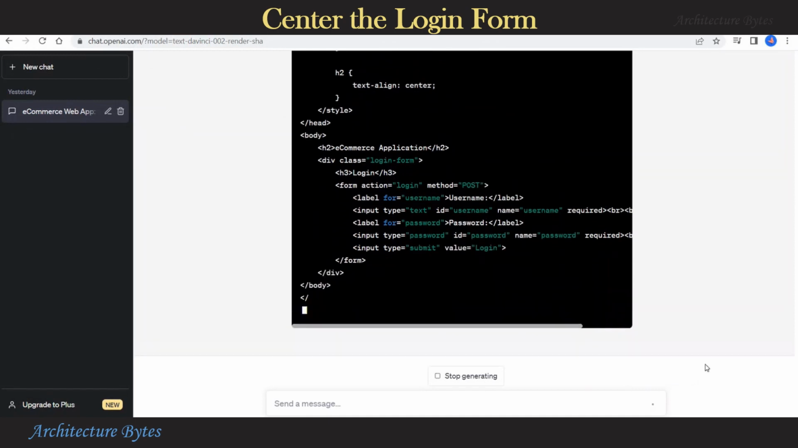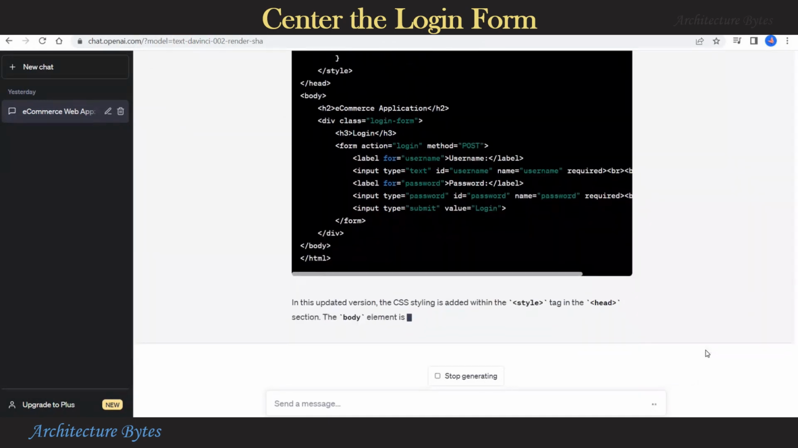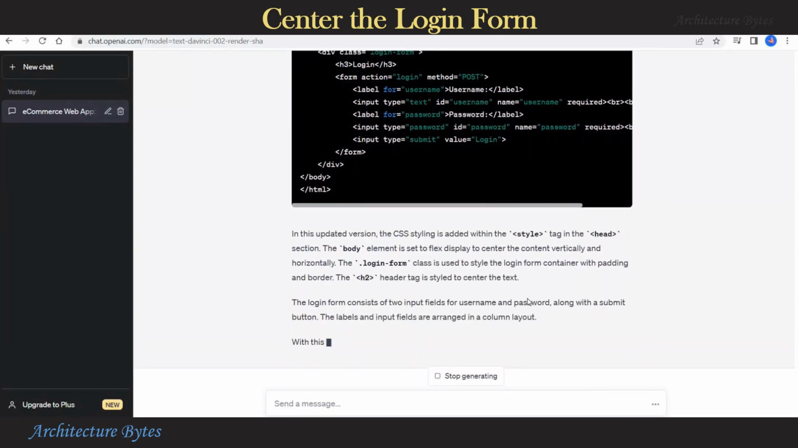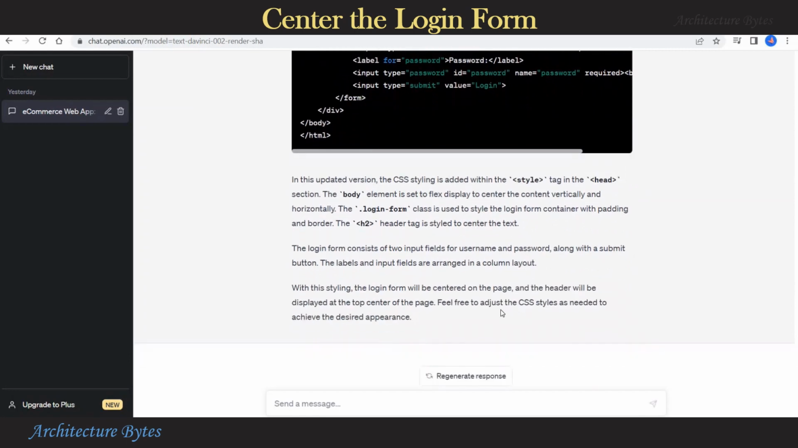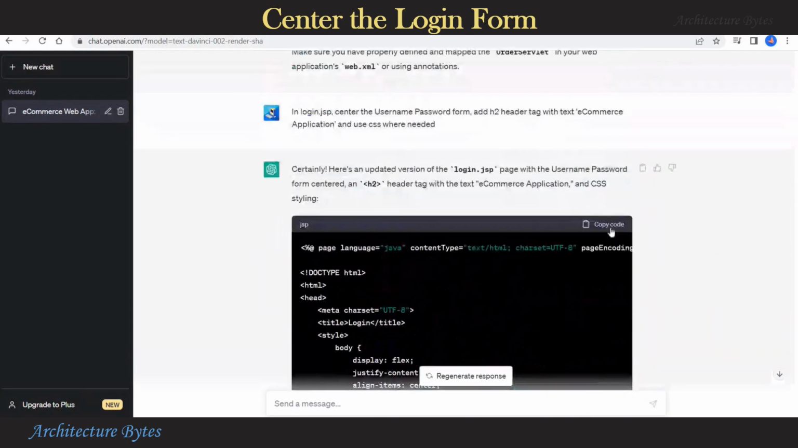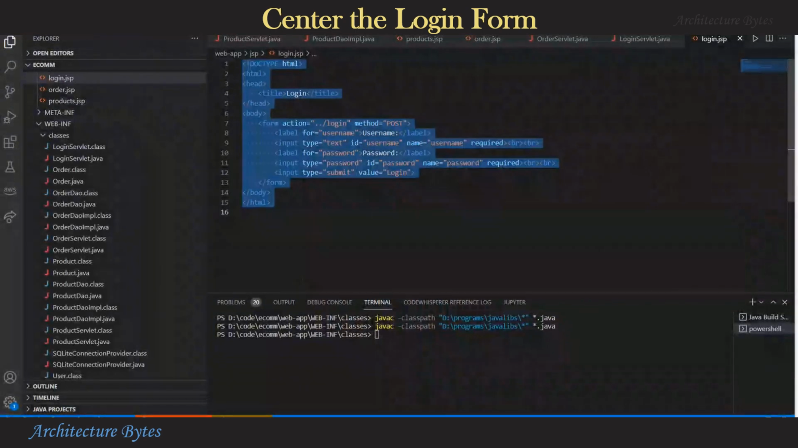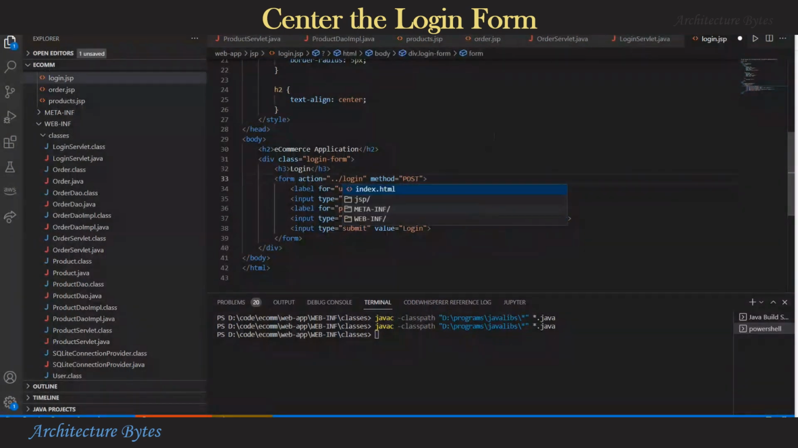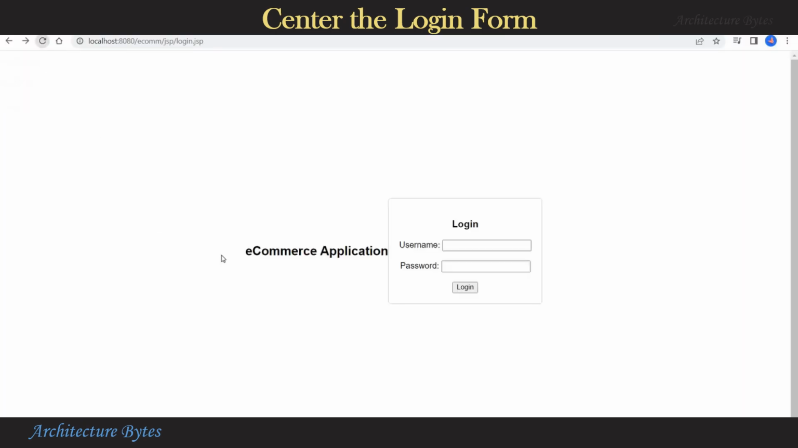So ChatGPT is able to follow what we are saying, and it remembers the context. And here there is an explanation of what it has done. So good. Let's copy the updated JSP, copy code, and update this login.jsp, save it, and make sure that the login path is correct in the form action. Refresh the page, and that's the new look.